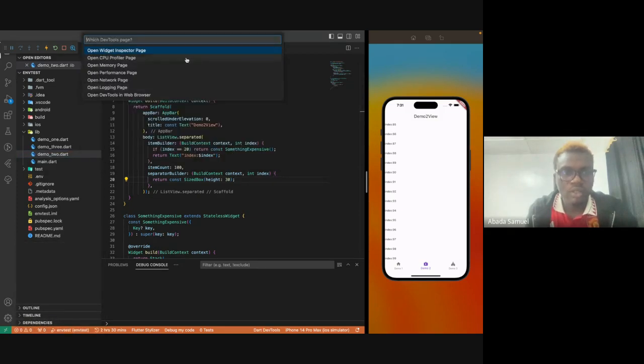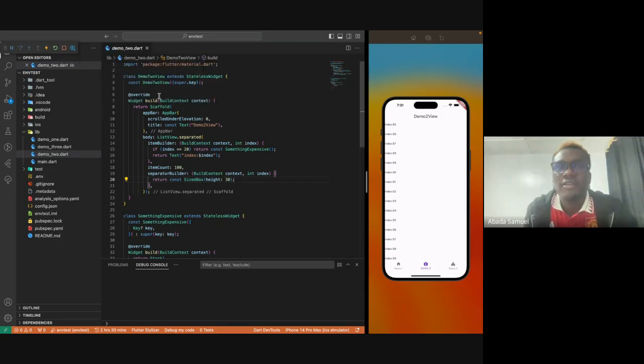So we have the widget inspector, CPU profiler. We have a memory page, performance page, network page, login page, and we could open the full Dart DevTools in the browser. I think I'll prefer to open the full tool in the browser.